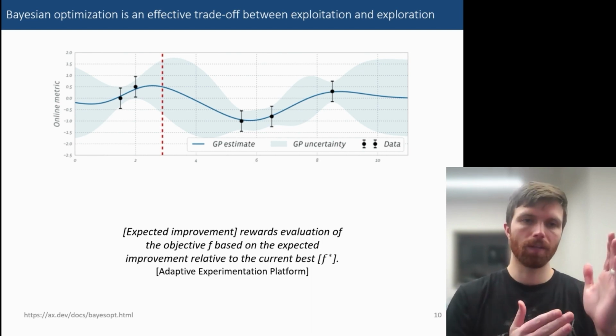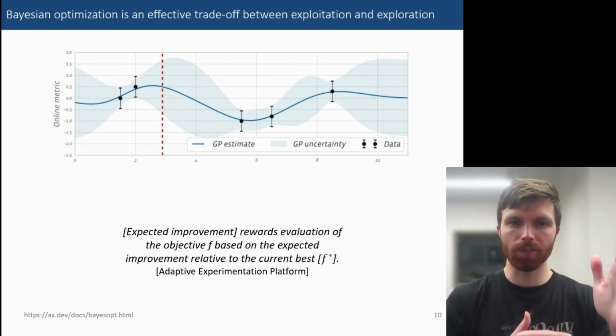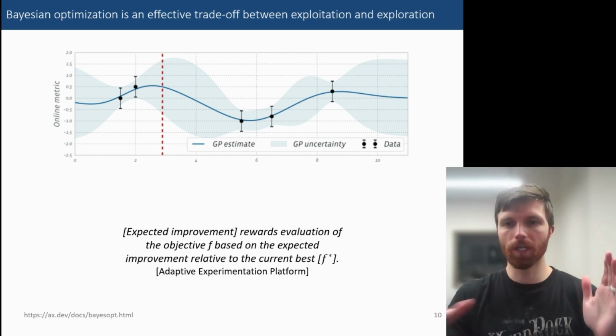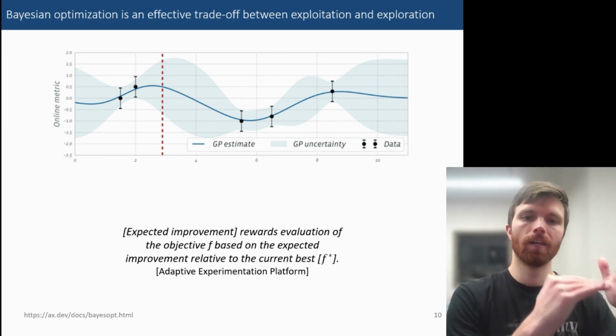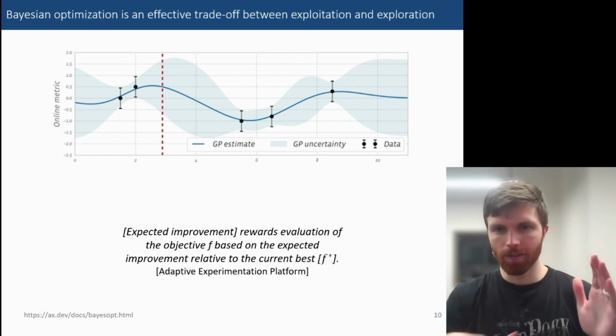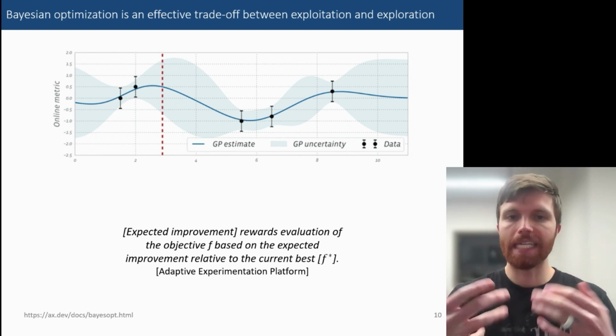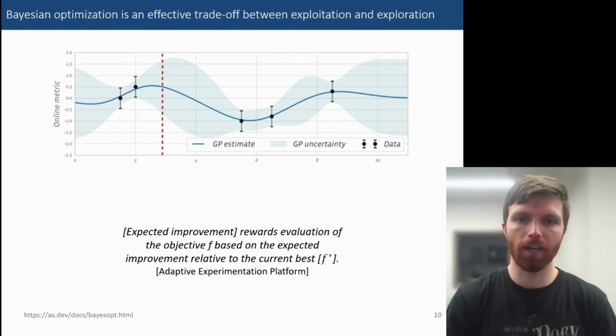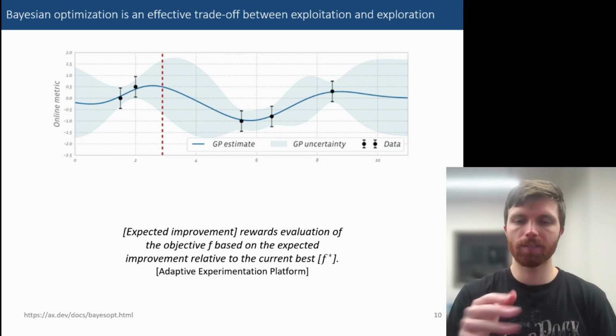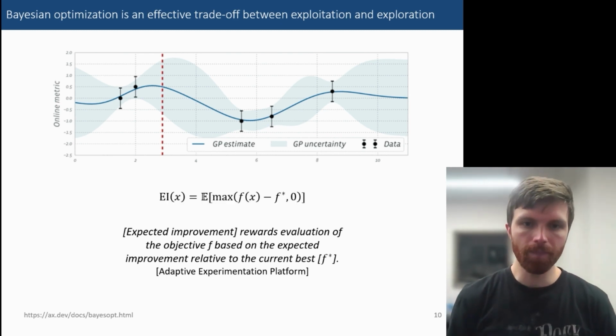This is some parameter of interest plotted along a 1D parameter space. So sorry, a performance metric versus the design parameter. You have the data, in this case, 5 data points. You have your means and your uncertainties there.